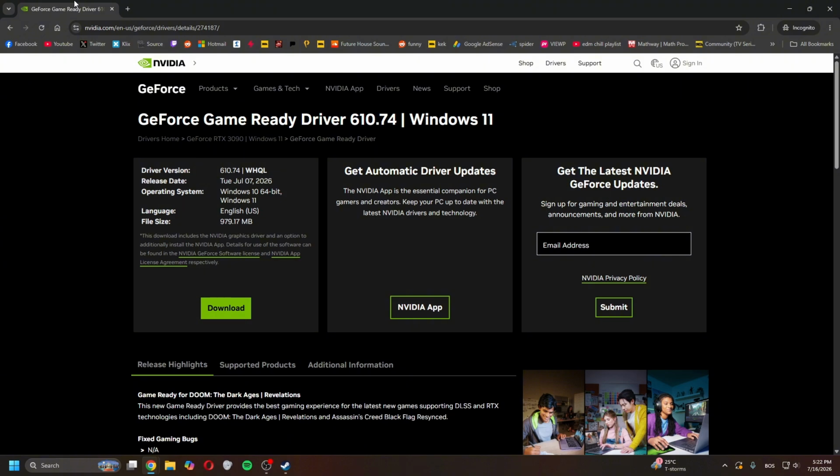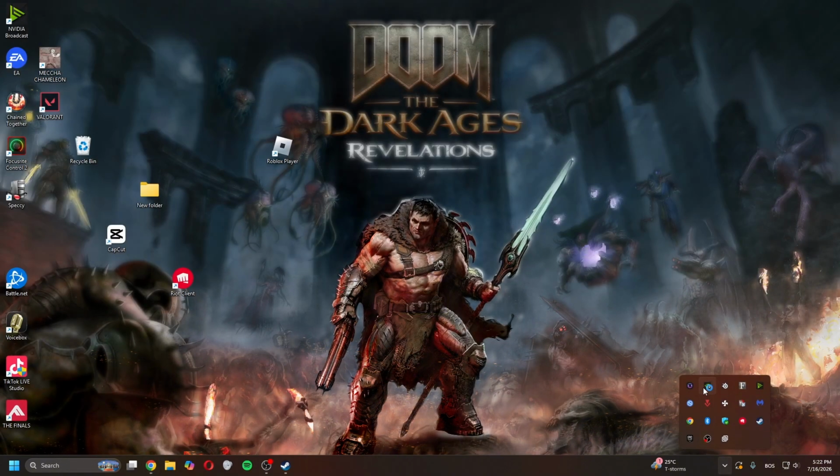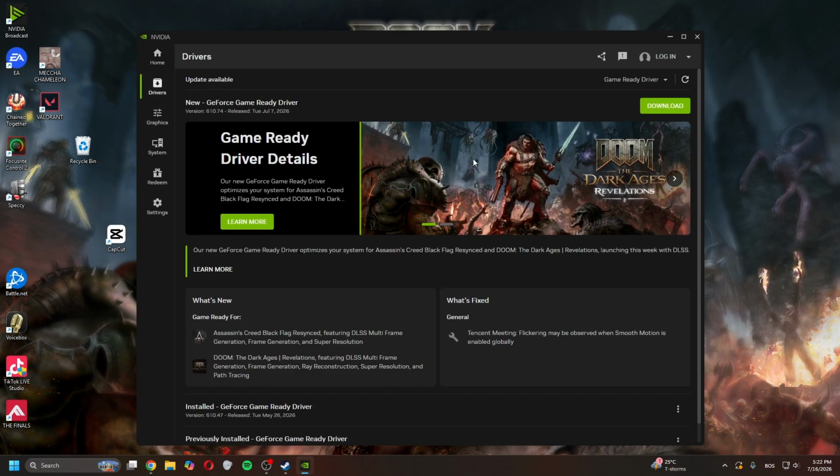I'll show you now through the NVIDIA app. So close this out, open the NVIDIA app, go to drivers. Now simply click here download, it will then download, and then you click install the driver.